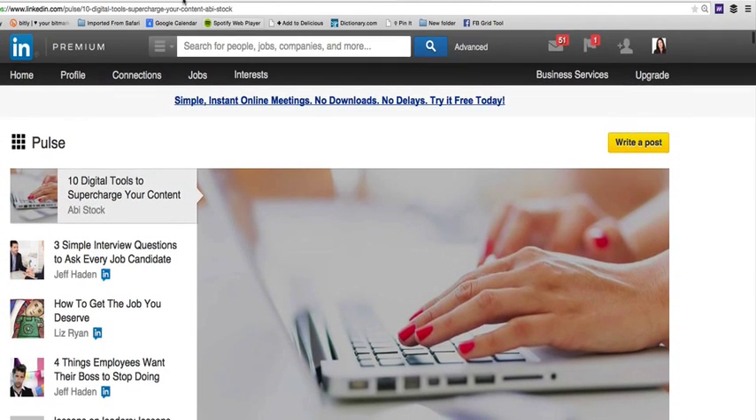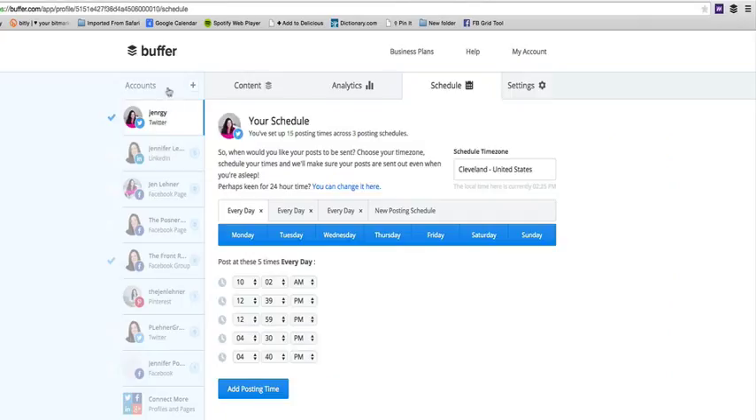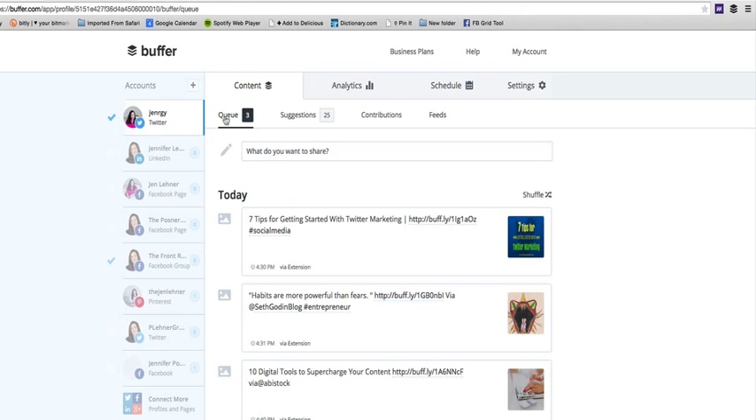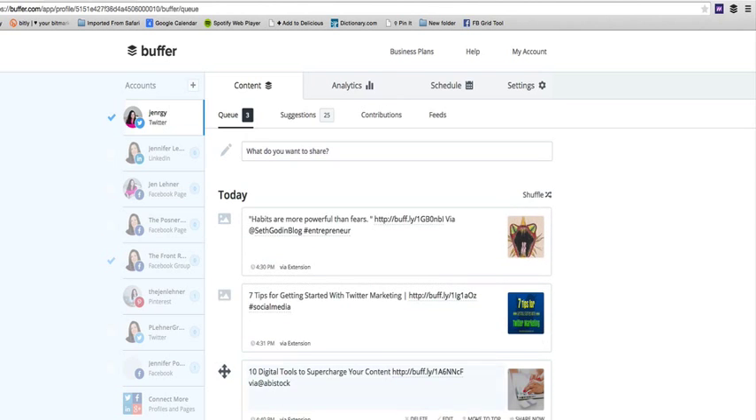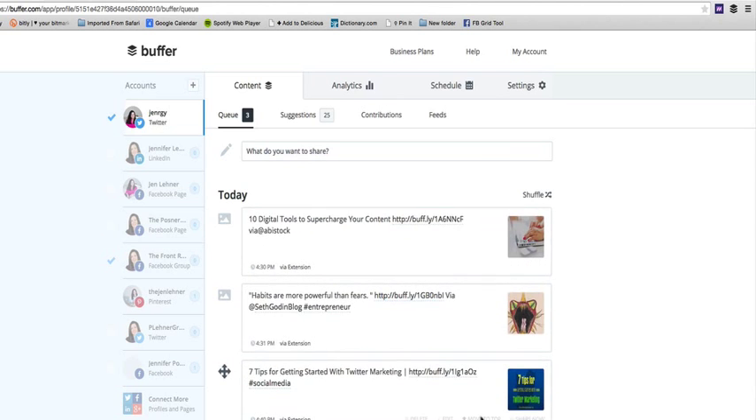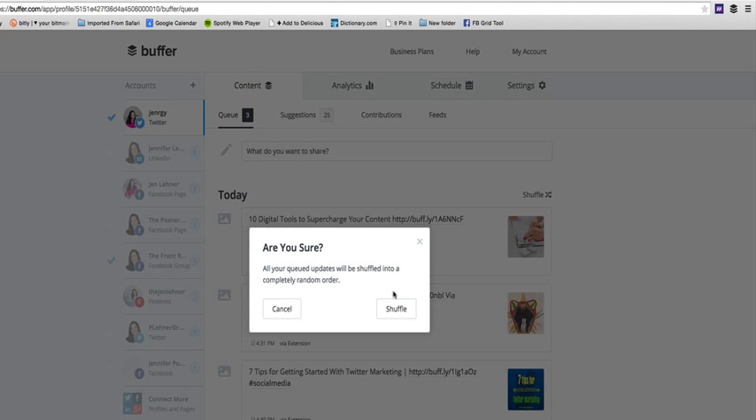Now let's go back to my buffer and let's look at the queue. So here I am at the queue, and everything we just did, I can see that it's all ready to go. I can switch this stuff around if I want it to go in a different order by clicking move to top. I can shuffle them randomly.